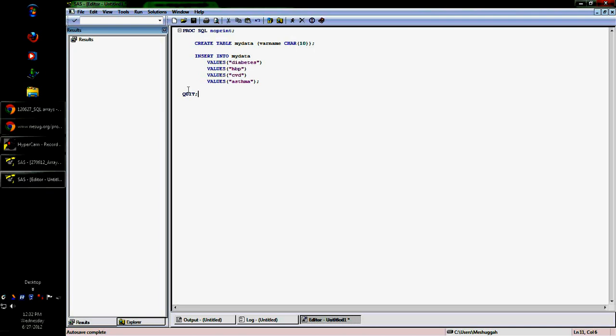Proc SQL and quit. Everything in between there is going to be SQL code. So if you wanted to use data steps or other SAS stuff, you have to be outside these two bookends. No print just says don't open the output window to return our records. And the reason why is we're going to be just manipulating data. We can just go over here in the Explorer window and look at it. It's much easier.